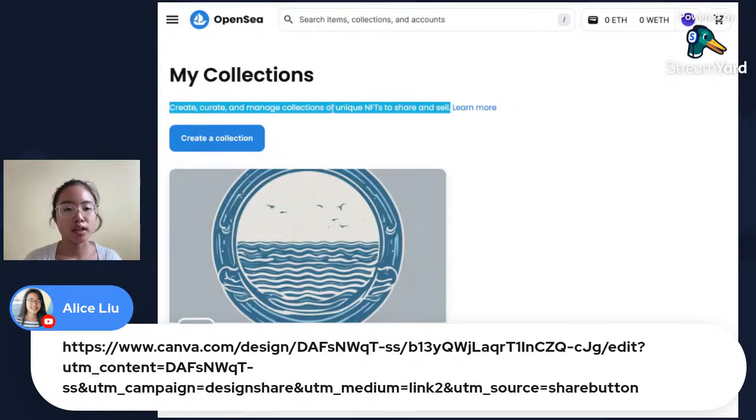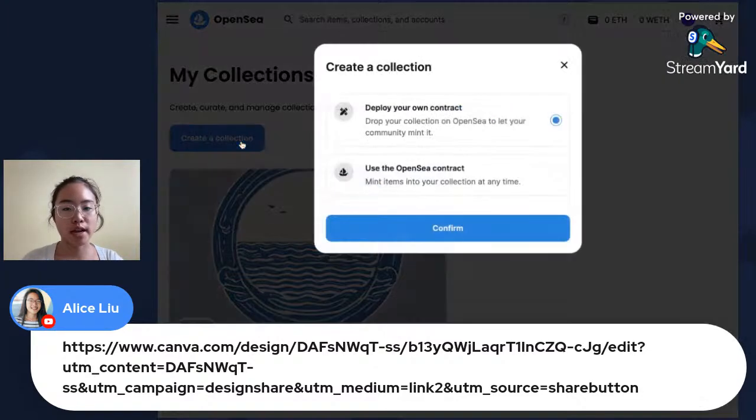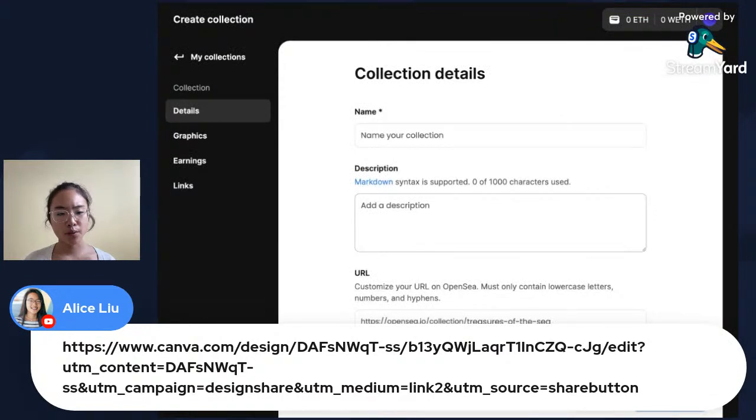So what you want to do is once you're in My Collections, create a collection. I'm just going to use the OpenSea contract because it's a lot simpler. It's a more straightforward approach. But if you guys are familiar with coding and blockchain, you can create your own contract. So now that we are in the process of creating a collection, let's put some details. For our collection, since we have the lighthouse and the water, let's just call it lighthouse.